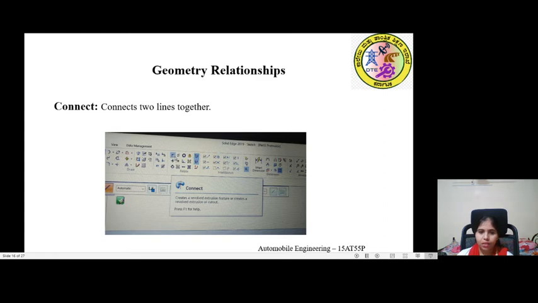See, this is the connect command. When you click this, what happens is, there are two lines. You have already done a drawing, and by mistake the continuity of the line was not there. Then you need not go and extend the length. Choose those two lines and just give the command connect. If there is any gap, it will be filled, and those two lines will be connected with each other.